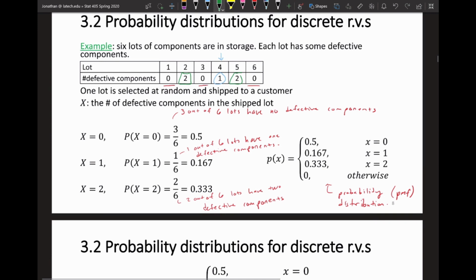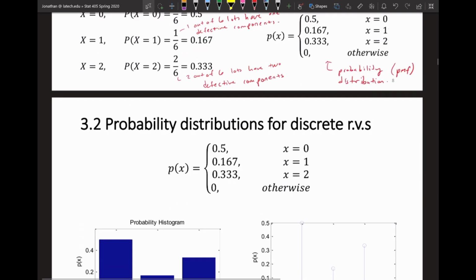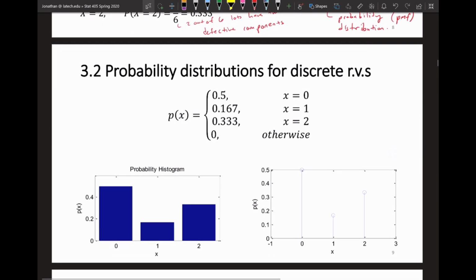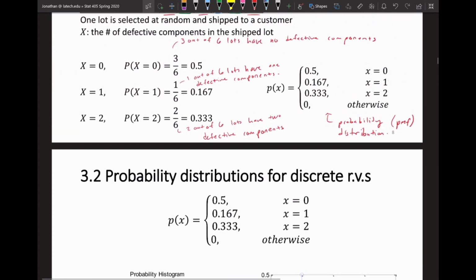So the probability distribution function then over here, this is our PMF right here. So this PMF is described by this table or this piecewise function, and it's only for x equals 0, x equals 1, x equals 2. We cannot send anything else. We can't send -1 components. We can't send 3 defective components because none of our lots have anything other than these number of defective components. So that would be our probability mass function for this set up for this example.